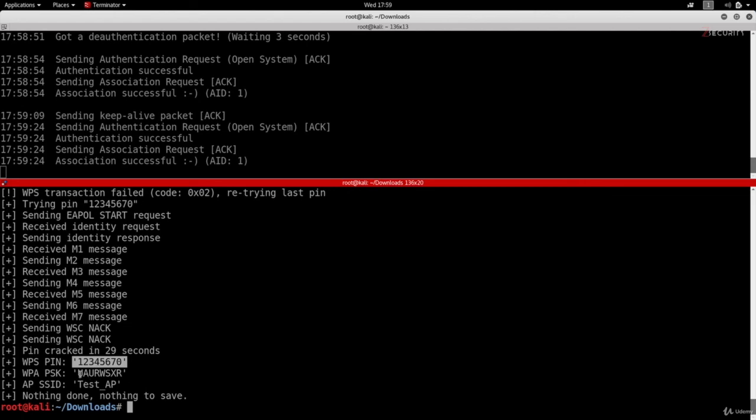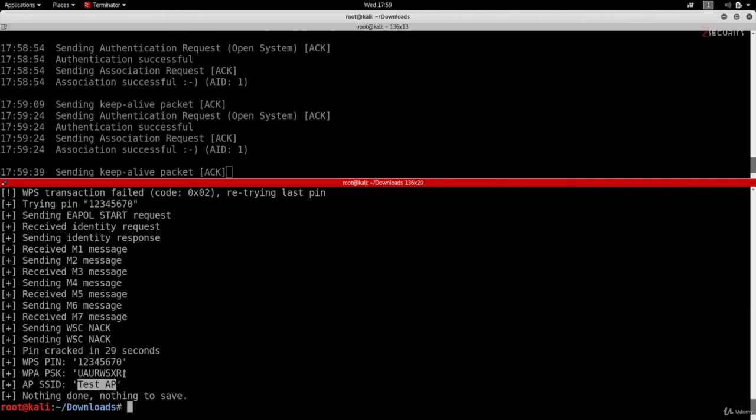From that, it was able to discover the WPA key, and the name of the router is test AP. So I can literally go ahead and connect with this password, and I'll be able to connect to the network and see and decrypt all of the packets sent in the air.